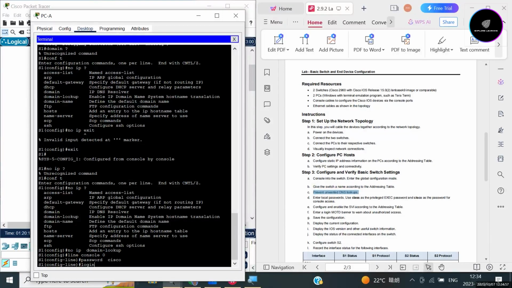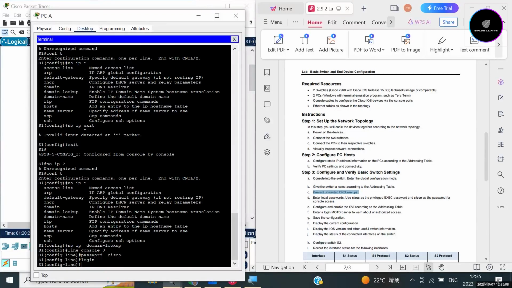All right, what you're doing is that you want to set it up so that each time you enter into the system, you'll be prompted to put in the password. So type login and an enter key. At this stage, it means you have activated it. The password you have created is active now.